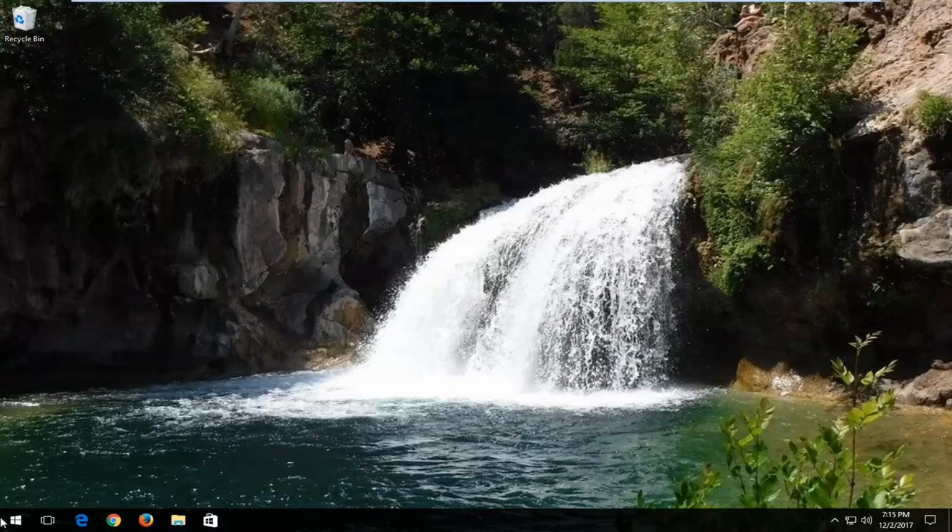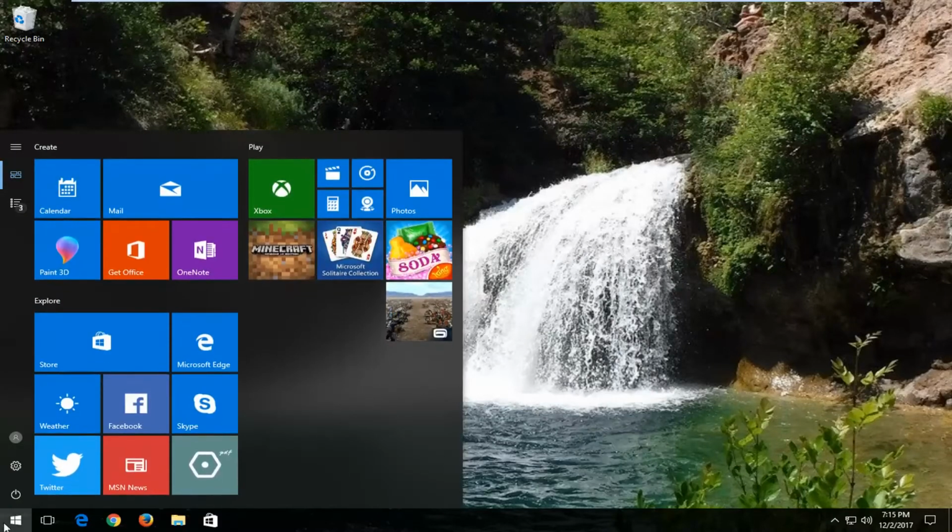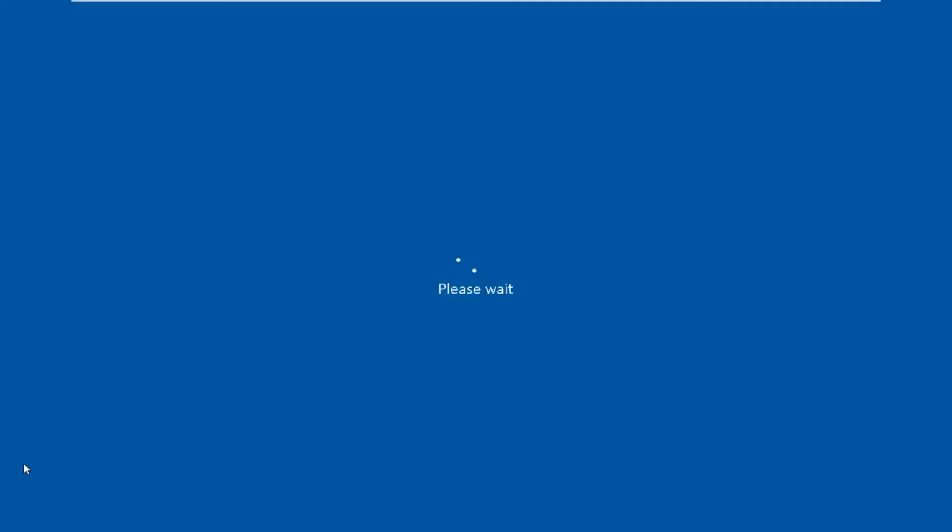And we're going to start by opening up the start menu. And you want to left click on the little power icon here. And now you want to hold down the shift key on your keyboard. So again, hold down the shift key. And while you're pressing down that key, you want to left click on the restart button right here. It should say please wait.